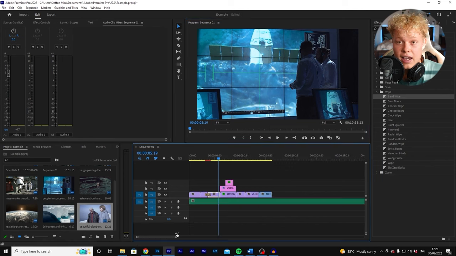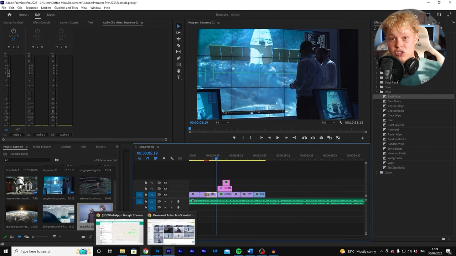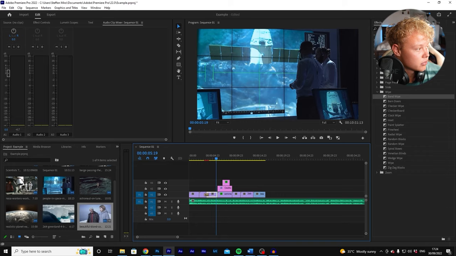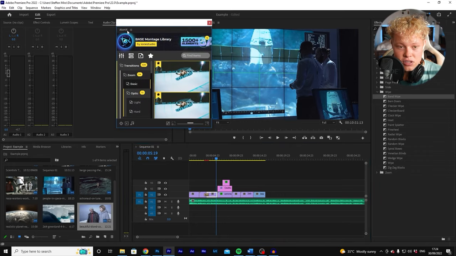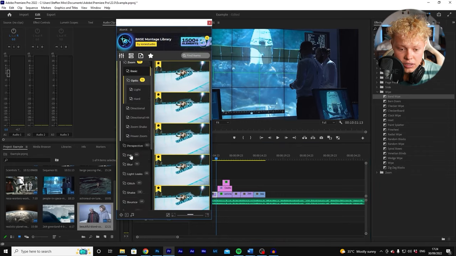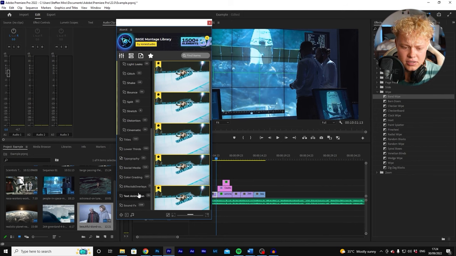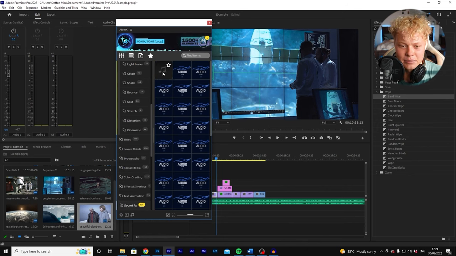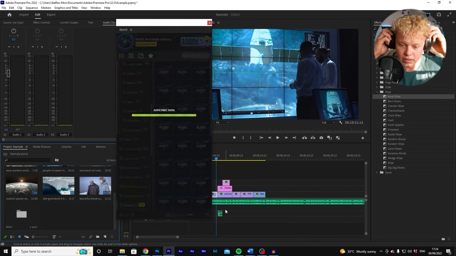You can add sound effects, like the swoosh sound effect or something like that. Let me show it to you. I have the extension from Atom X. It's really good. I think it's like $50 or something. It's really good. Let me just hear it.